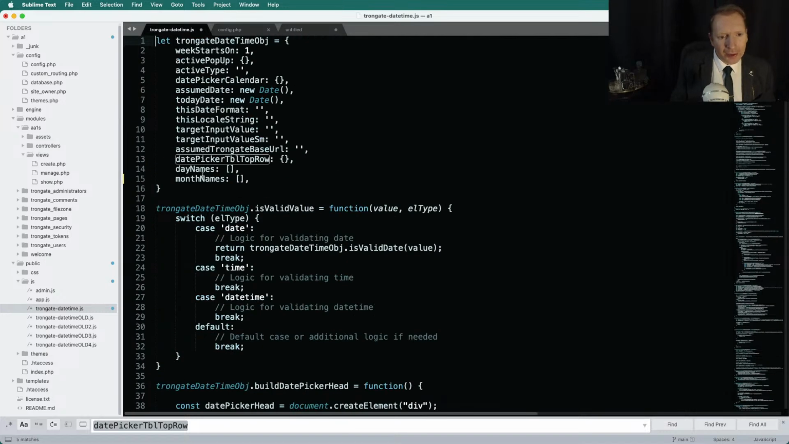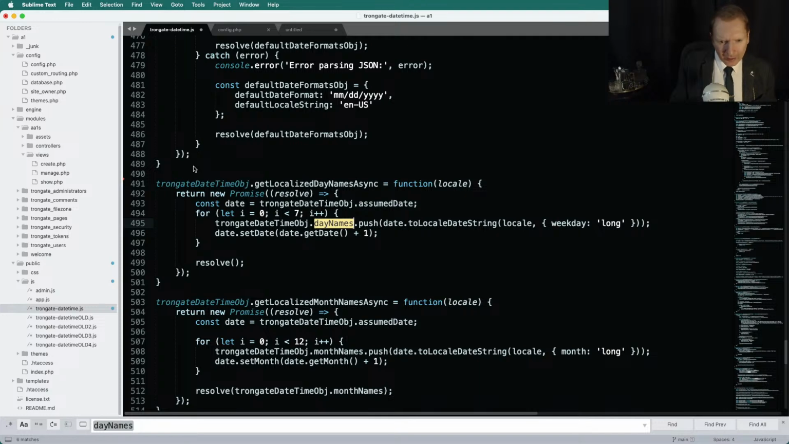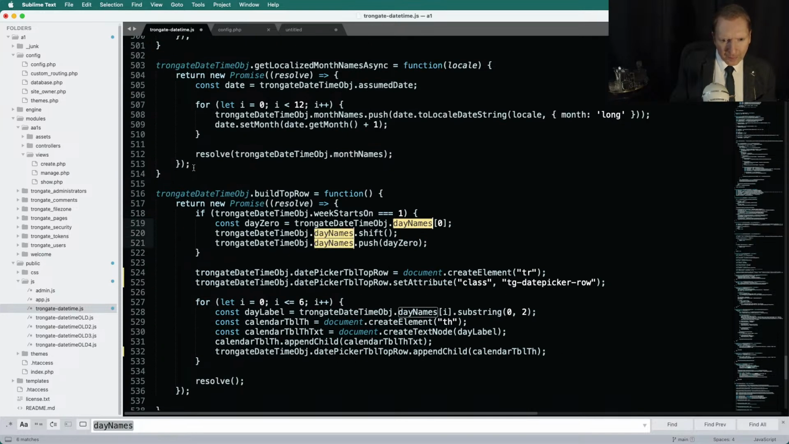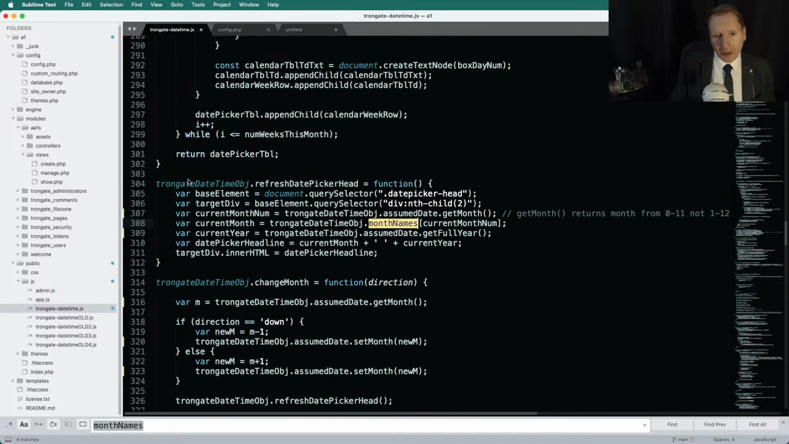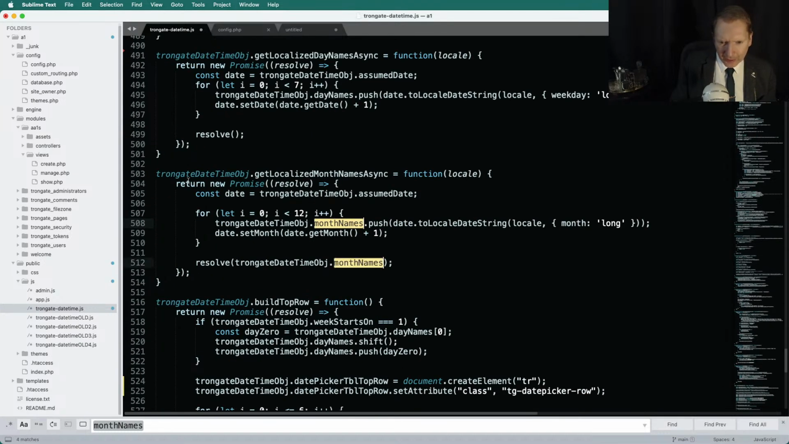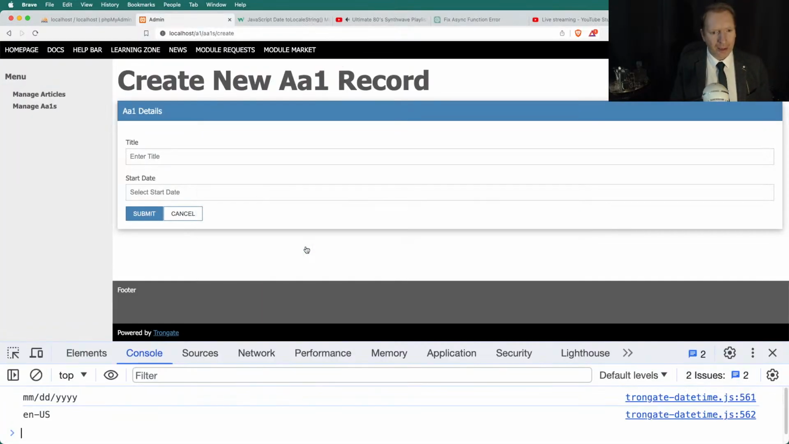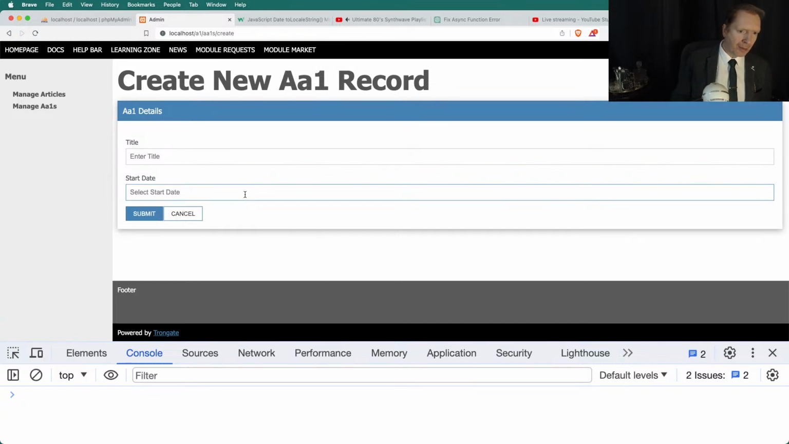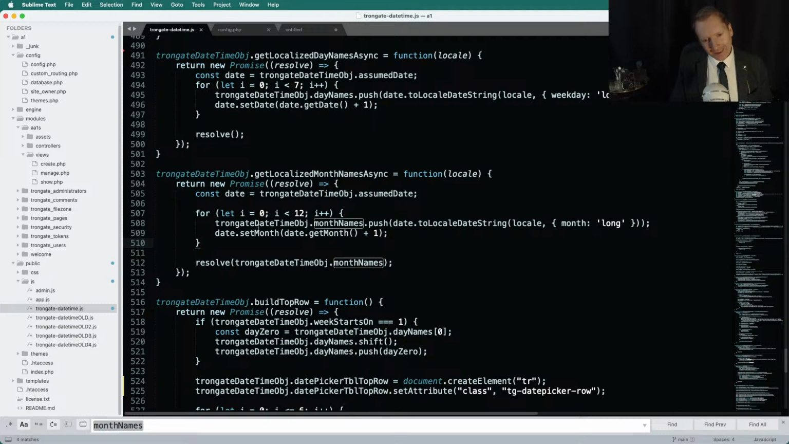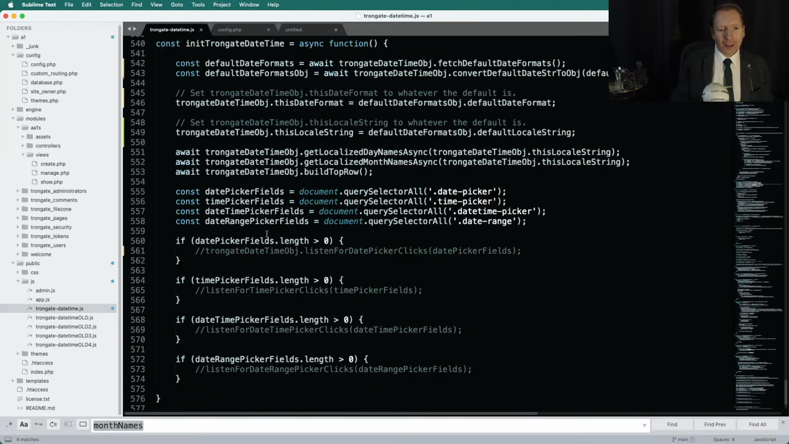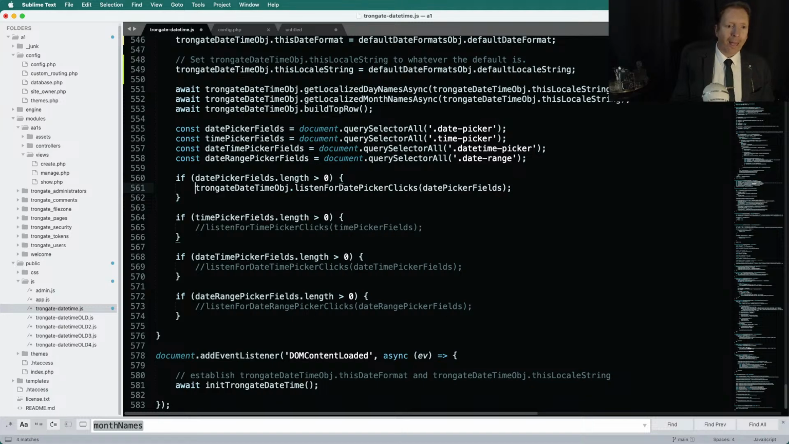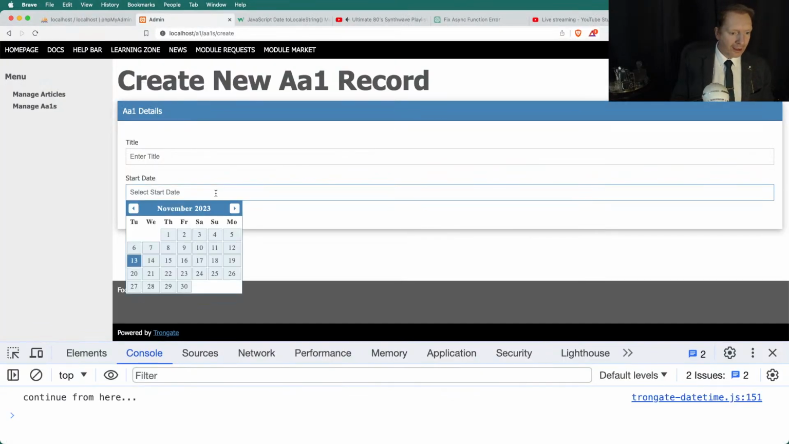Back upstairs, couple more to do. Here's day names. That is excellent. And finally, here comes month names. So I'm literally just making sure that every one of them has this object in front of it, which it does. So I'll save and refresh. And when we... Oh, right. Obviously, that's not quite working. So let's click. There you go. Beautiful. Not too bad, not too bad.